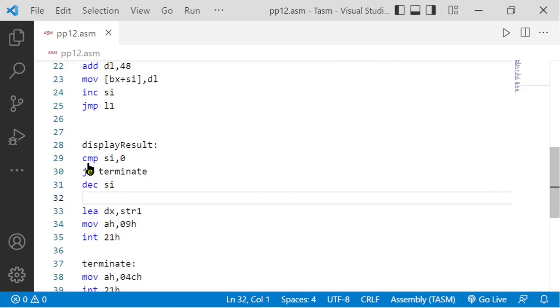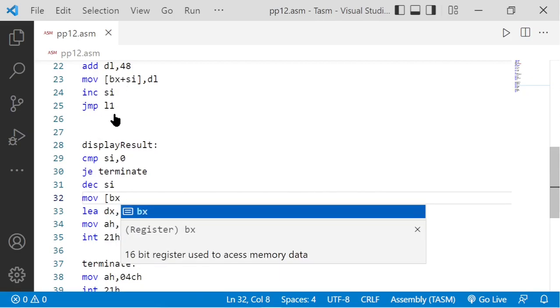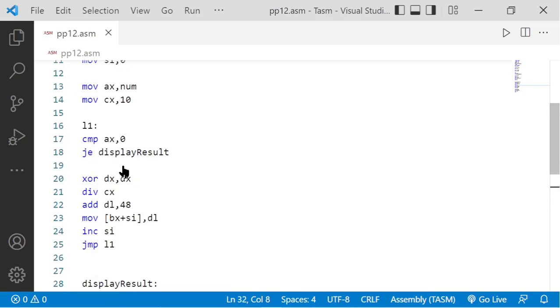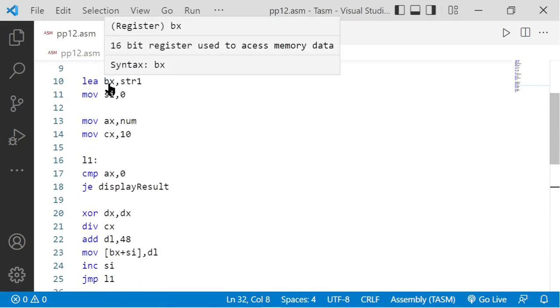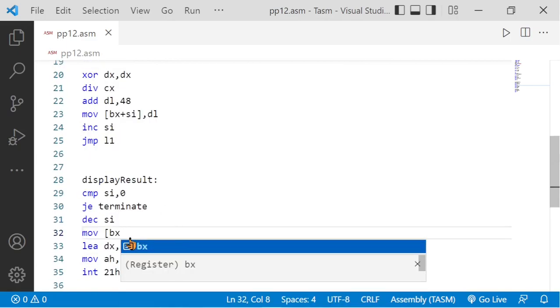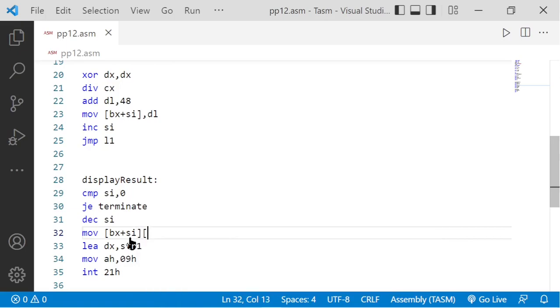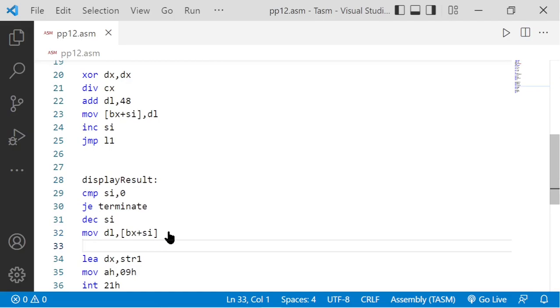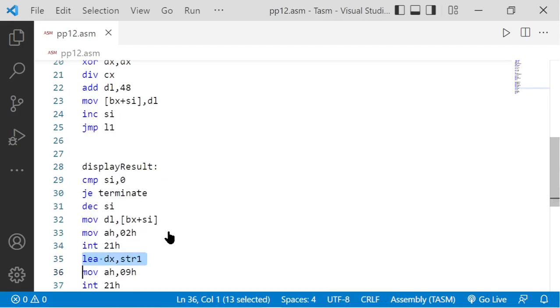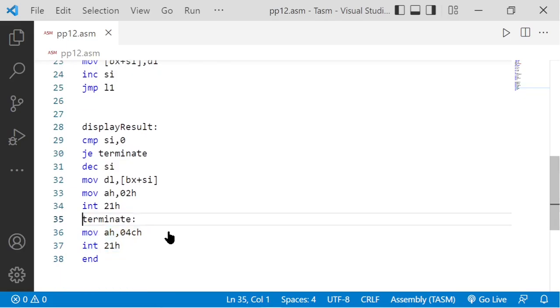And then copy the content of the BX register. BX is still pointing to the starting address, we have never changed the content of BX after we loaded the starting address in BX, right? So still we can use BX plus whatever the value of SI is. That content we have to copy to DL register so that we can display it. And after that, we have to display using AH register. We have to copy 2 to AH and then INT 21H.